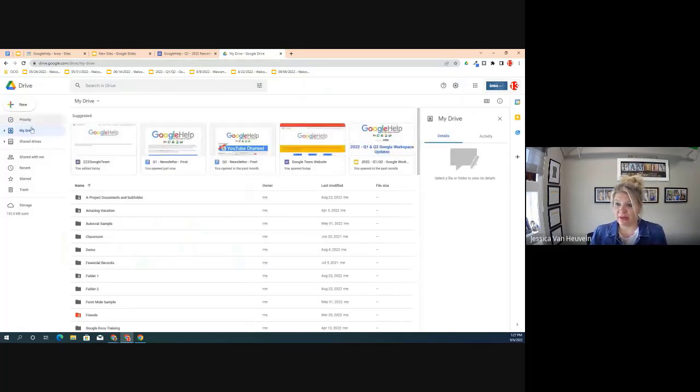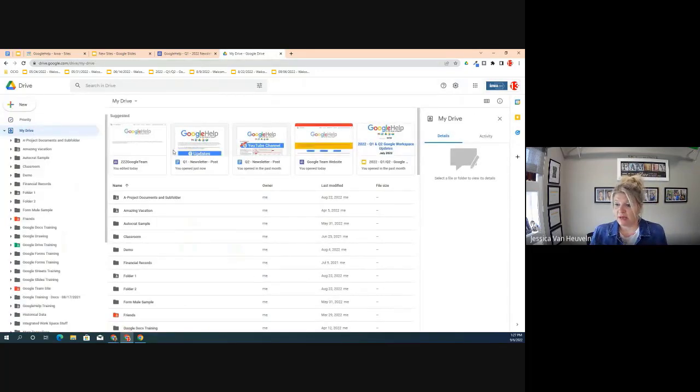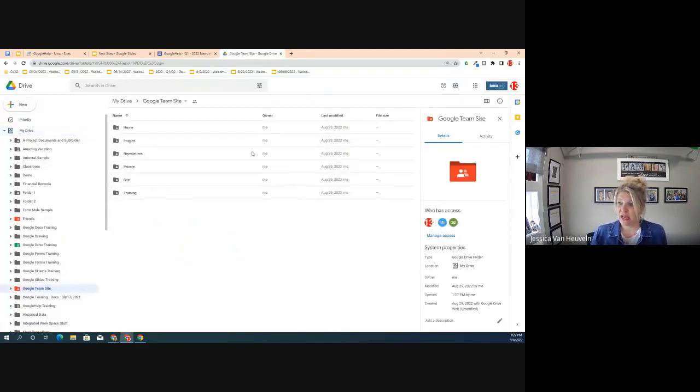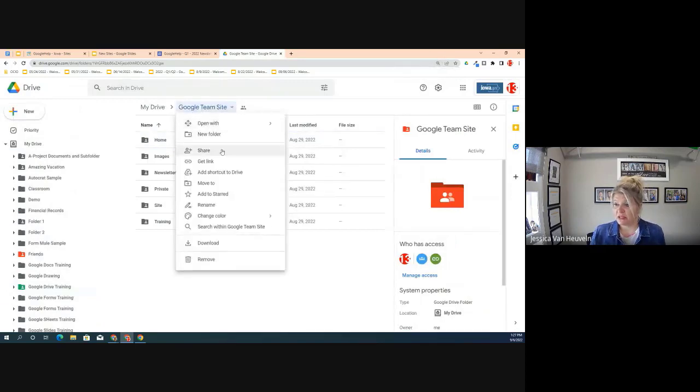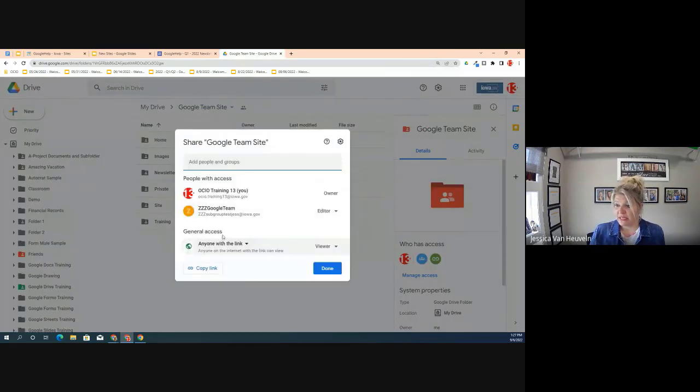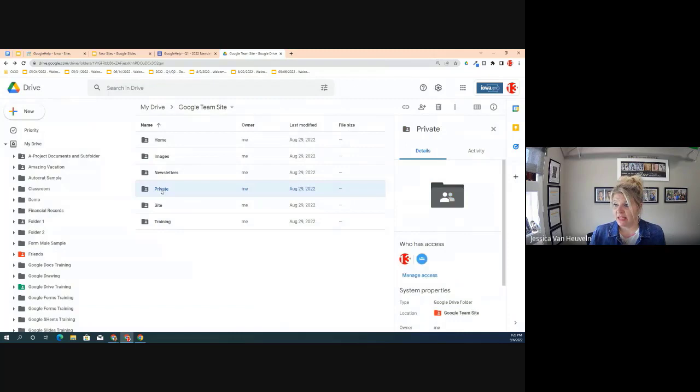So I'm in Google Drive, and I'm going to locate that folder, Google Team, that we just saw on the screenshot. And you can see that I have the same permissions. I'm going to click Share, and you will see that anyone with the link access as view only, and I have provided Google Team editor rights. Okay. And I can then click on my private, and you can see over here in the screen, it's only the Google Team and it's not anyone with the link access.